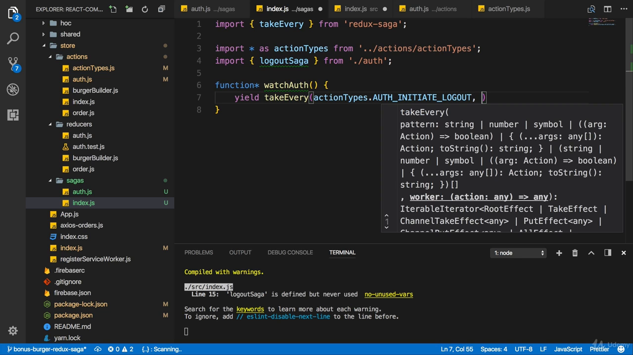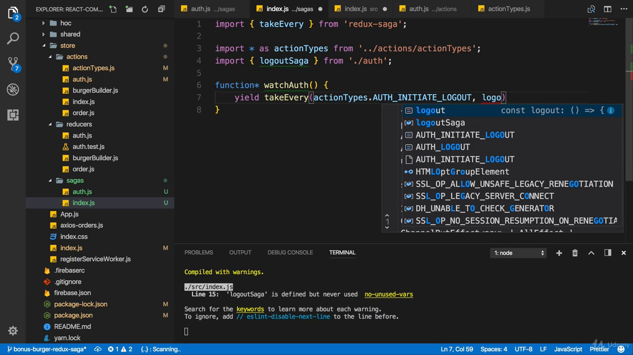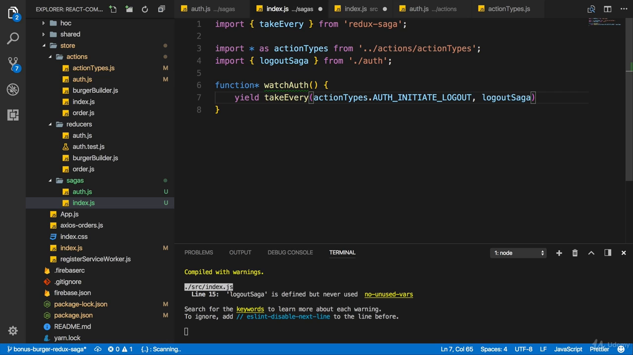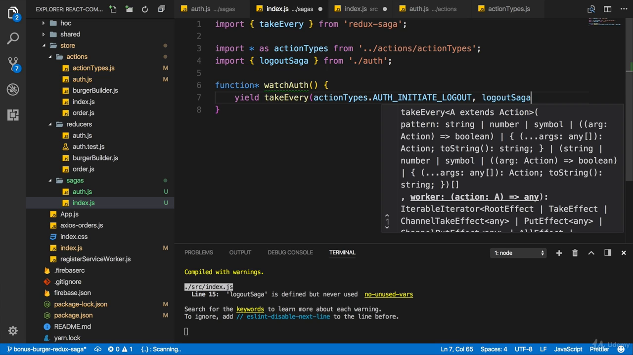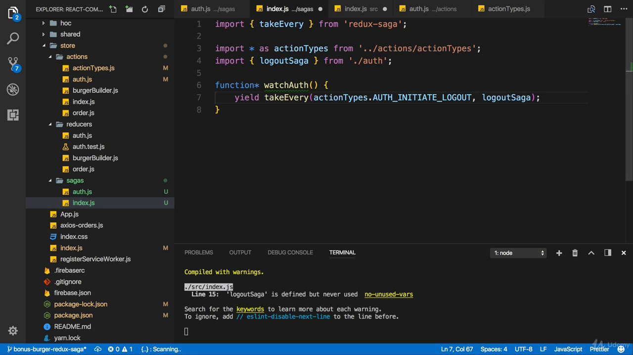Now takeEvery takes a second argument. This second argument is the generator, the saga we then want to execute when this action occurs. And that would be the logout saga. Now don't execute the function, so don't use parentheses here, just pass a reference to it. What this will do is that whenever we execute this generator, we will basically set up a listener to, in this case, initiate logout, and then execute logout saga whenever that appears.